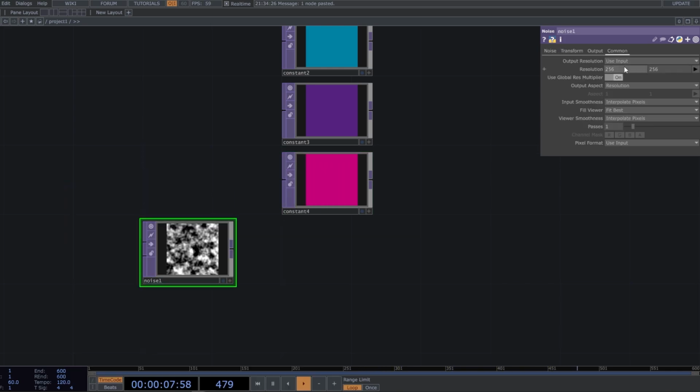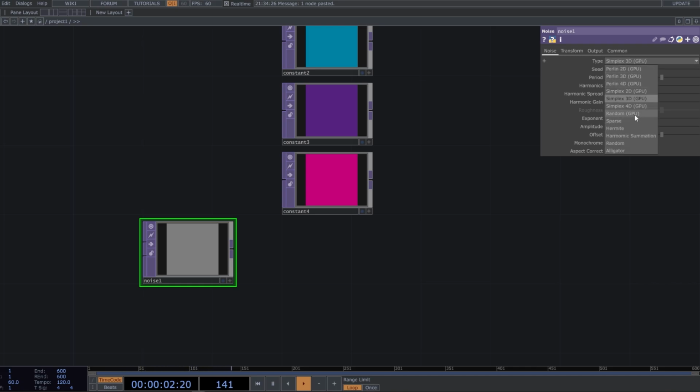This noise will be also 1 by 1 of resolution. Pixel format will be 32-bit float. The input smoothness and viewer smoothness nearest pixel. On the noise page, we change to random GPU. We toggle off monochrome, and we need to change the output. The alpha will not be 1. We also need random alpha, so the alpha will be also made by noise. And that's it for this color.